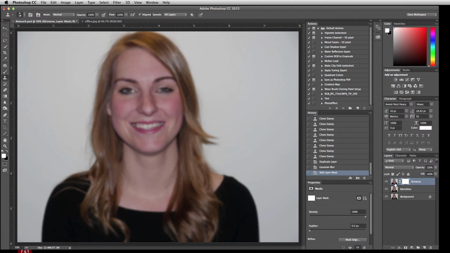And make sure you have the mask selected, so you have these little corner pieces around the mask and not the layer. So with the mask selected, Command-I or Control-I, and the mask will turn from white to black. So now everything on this layer is hidden. All right, and you'll see that we see our image again that's non-blurred.